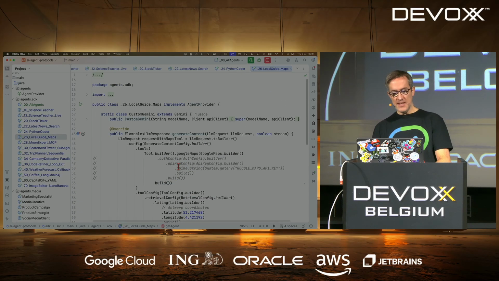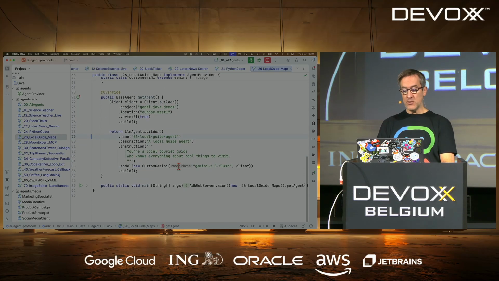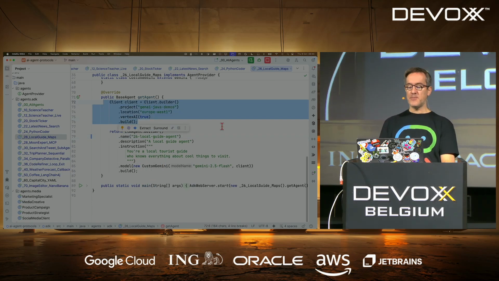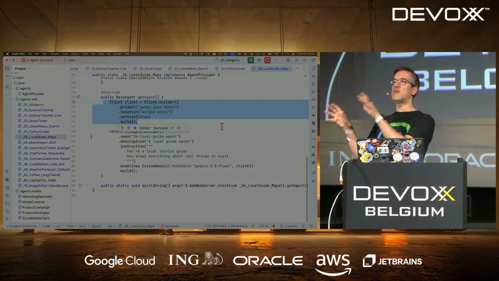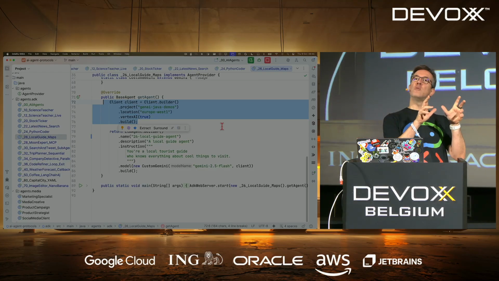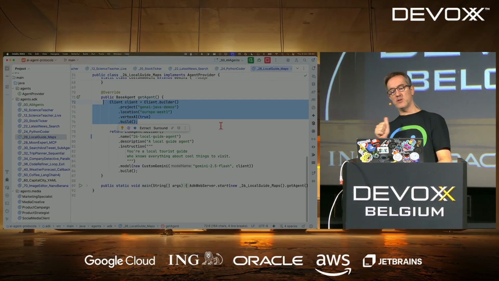So there's not yet a Google Maps integration, but I created one. I actually hacked this. I think there's probably a better way to do it, but since there are two flavors of the Gemini API, the one from Google Cloud and Vertex AI, and the one from DeepMind, let's say, for tinkerers, and this feature is only available for cloud customers.